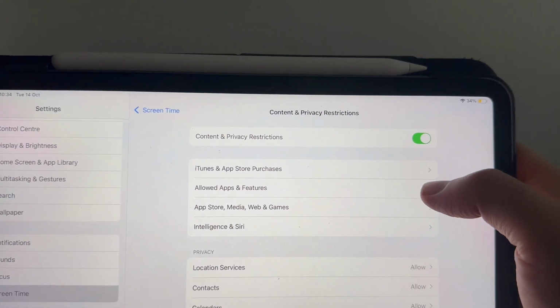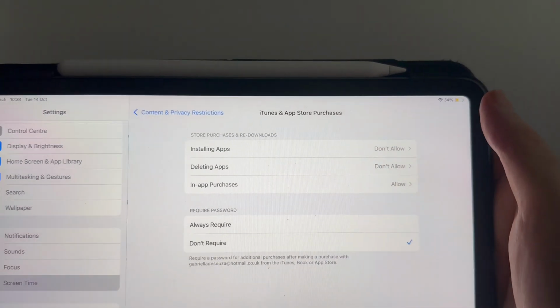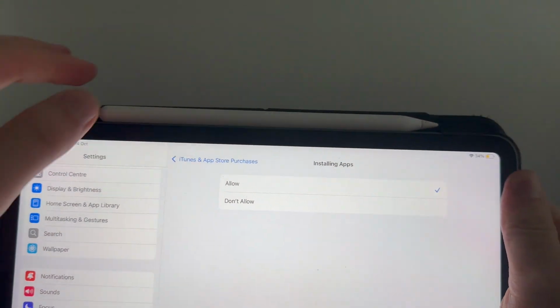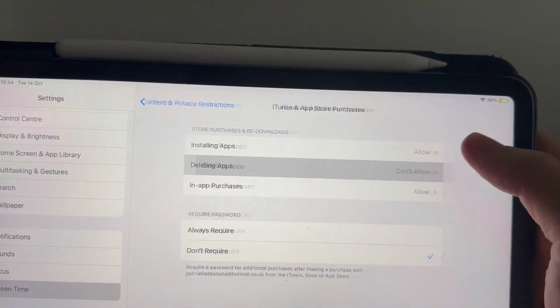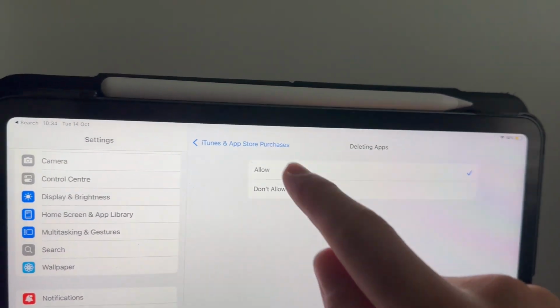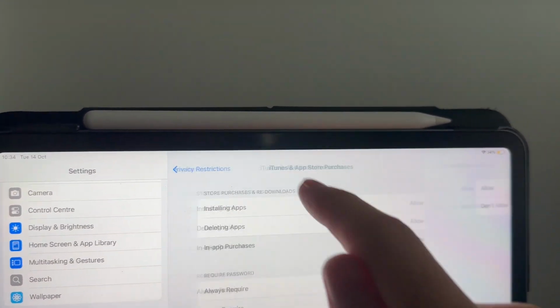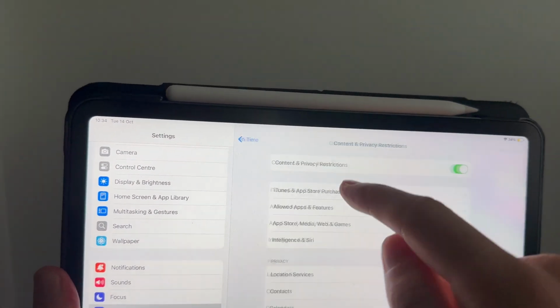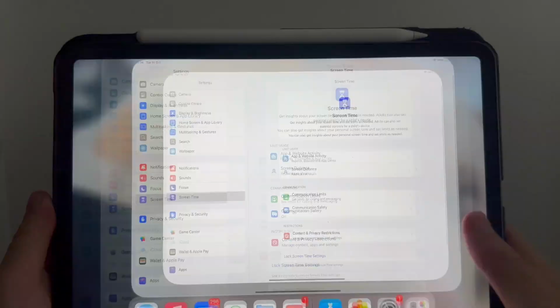If you want to leave this turned on, then you can click on iTunes and App Store purchases. Make sure installing apps at the top of this page is set to allow. Make sure in-app purchases is also set to allow. And you also want to make sure deleting apps is set to allow. Now, once you've done this, you can try heading back over to the App Store and you can check to see if that solves the issue.